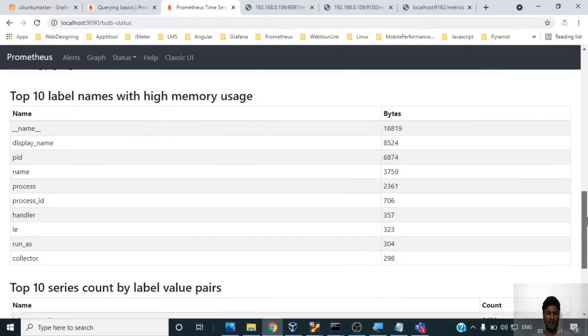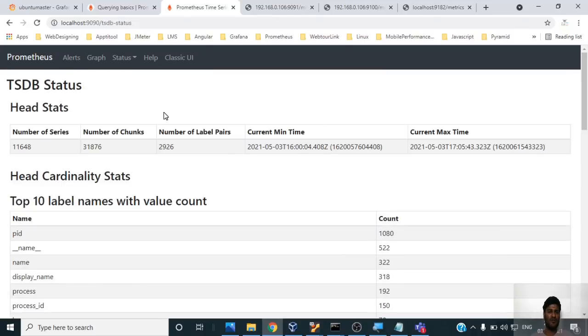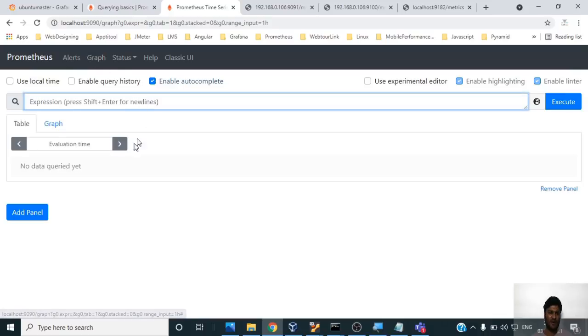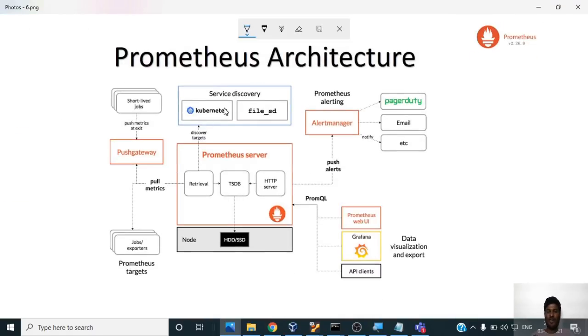and the top 10 labels as per the memory usage, and similarly the top 10 label value pairs, like job is equal to Prometheus. So again, this is very rarely used information. The major thing is that you have something called graph, and you can put in the expression and see what the results are. So the next point which I want to discuss today is Prometheus architecture.